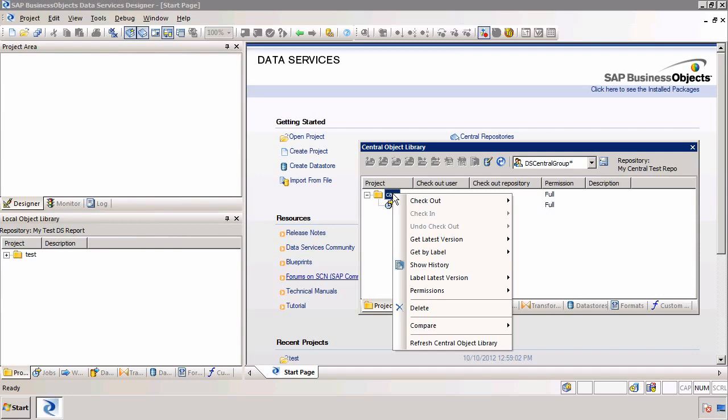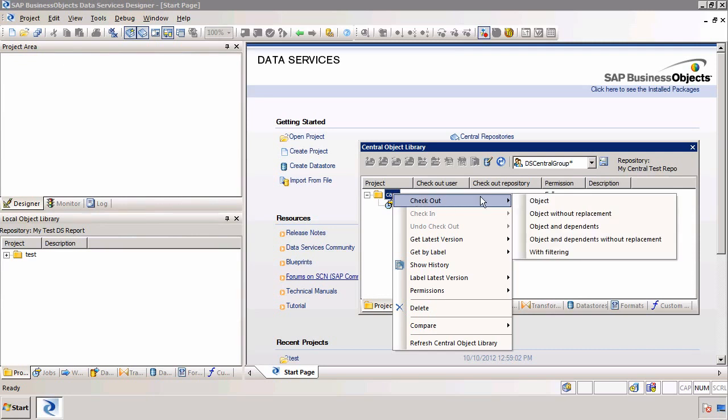So I'm going to say, well, actually, I want to check out the object. And I've got all these objects. So basically what it means is that I can choose when I check out the object, do I want to lock the object so no other user can actually use it? Or do I simply want to create a copy of it in my system? Which means other users will still be able to export or import the object which is in this central object library. So I'm going to say I want to check out the object and dependents.